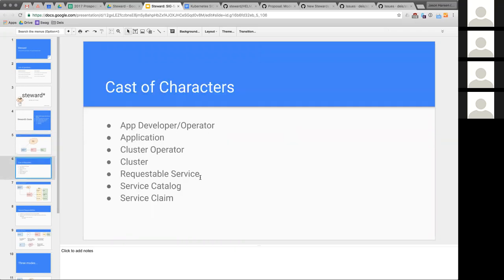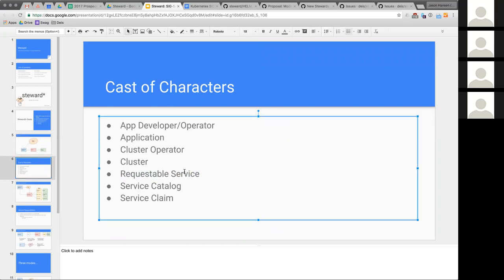Overall, we've got this sort of cast of characters. I think the big one here is going to be what a requestable service is. That's some service that exists in the context of a service catalog. The catalog is the list of all of those services. And then the service claim, which is how an application developer packages up their intent to get access to a service. So we've got the notion of a service claim.